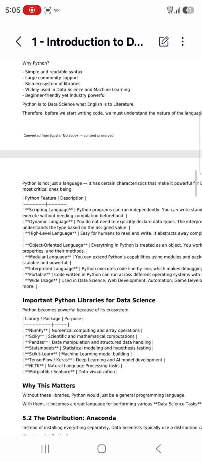Important Python libraries for data science. Python becomes powerful because of its ecosystem: library, package, and purpose. NumPy, numerical computing and array operation. SciPy, scientific and mathematical computation. Pandas, data manipulation and structured data handling. Statsmodels, statistical modeling and hypothesis testing.